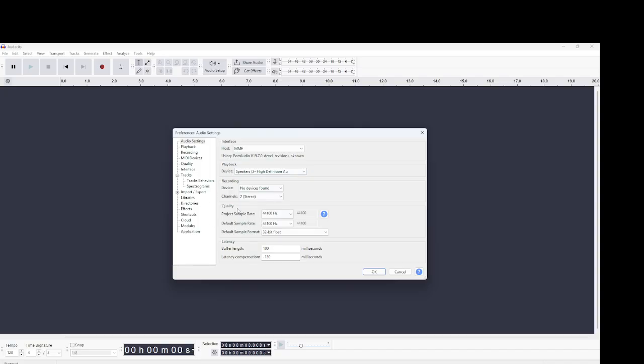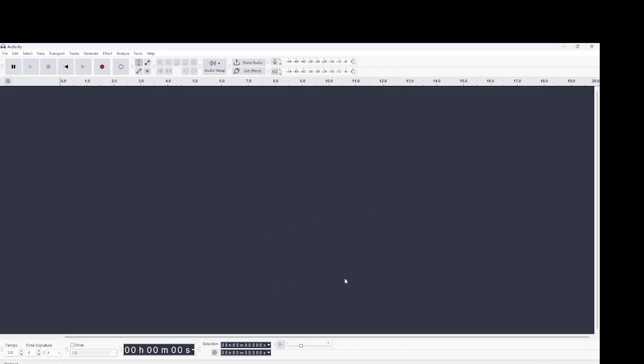Next, choose the project sample rate. You can select 44,100 Hz for most recordings or 48,000 Hz for video editing and professional projects. You can also adjust the audio buffer settings if you experience delay or audio glitches during recording or playback. In most cases, the default settings work perfectly fine.